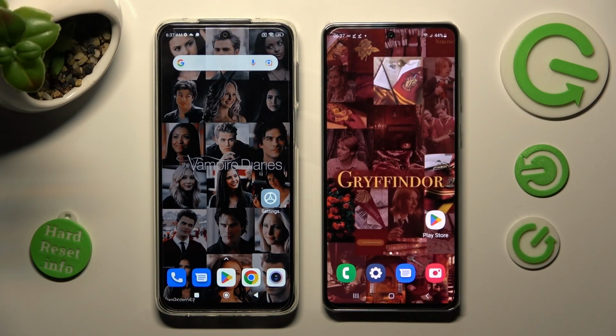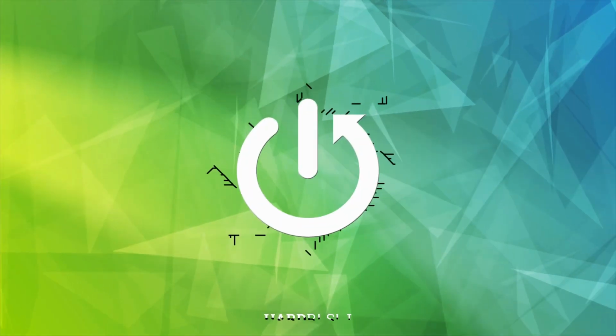Hi! Today I would like to show you how you can transfer files from Xiaomi Redmi Note 10 Lite to an Android device.